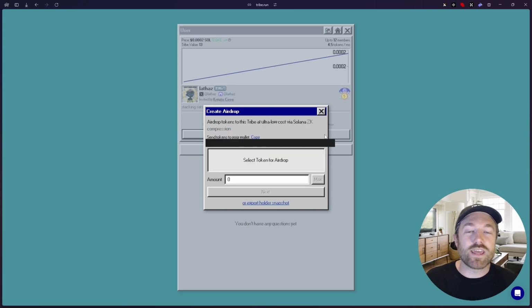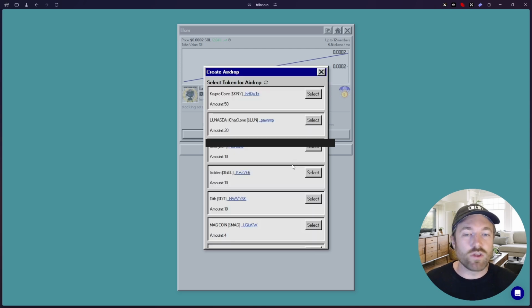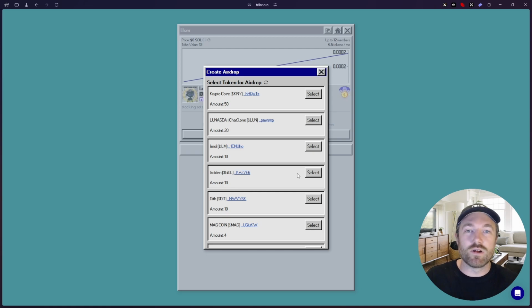But what is truly game changing about this, I think, is that you can select any token. It doesn't just have to be a token from Tribe.run. So all you need to do is send whatever token you want to airdrop to people to your Tribe.run wallet, and then you can just go in here and select that and send it to anybody. This means that you could just airdrop Soul if you wanted to, or you could create a pump.fun token and then come in and send that to a whole community.